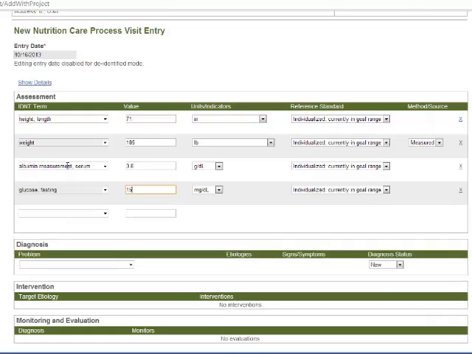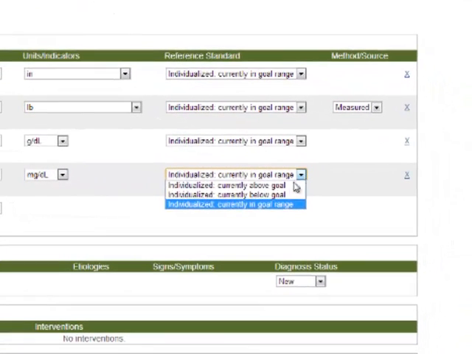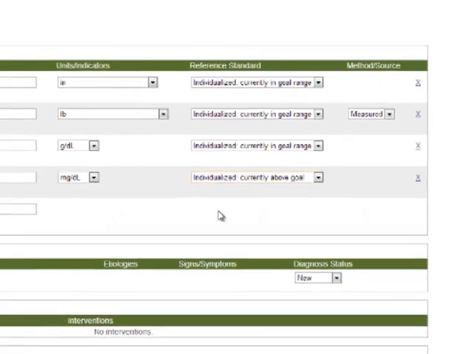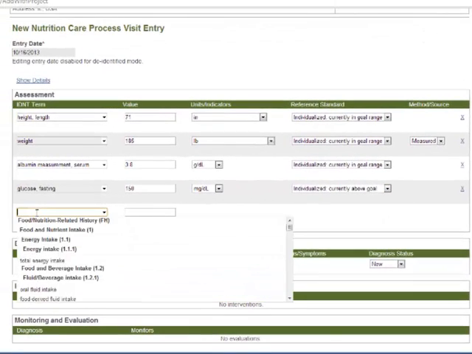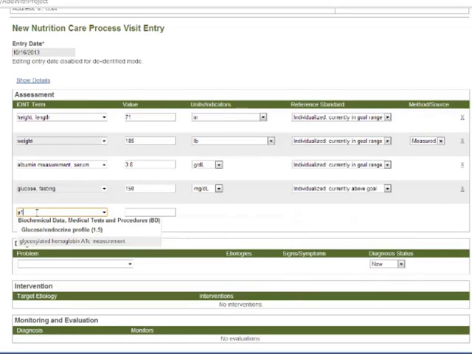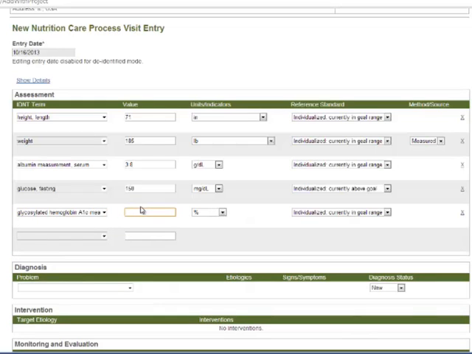I could put, say, fasting glucose, and I'm going to put this one as an abnormal value so that we can see what happens with the intelligent suggestions. The units are fine, so I don't need to open that, but for reference standard, I'm going to say it's currently above goal. So now ANDHII knows that's a high blood sugar. If I'm putting in glucose, I'll probably want to put in A1C, so I can just use the A1C to filter down to find that, and I can again put in a value. We'll give it another currently above goal.